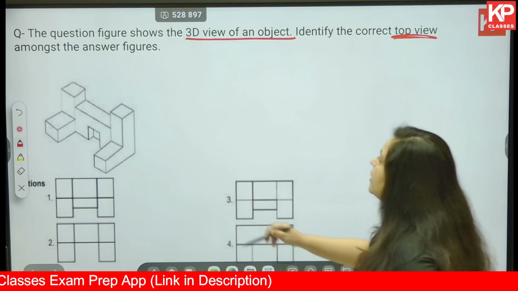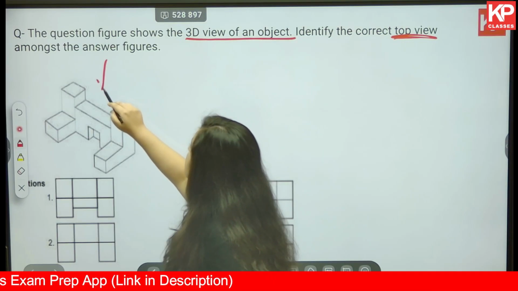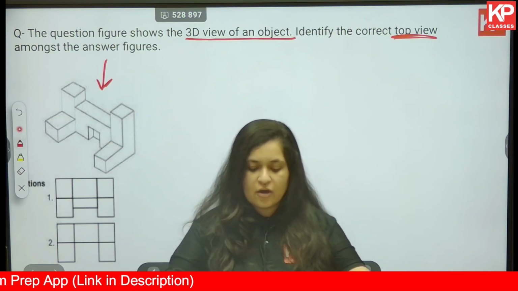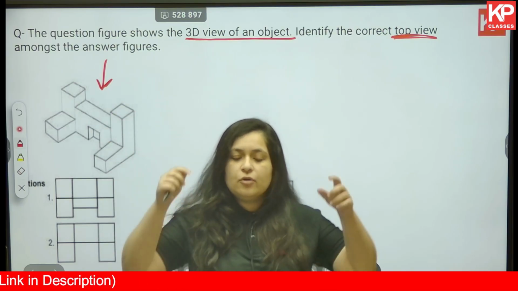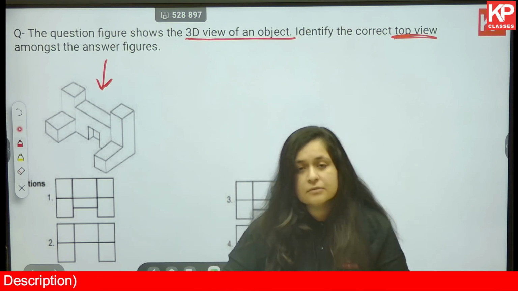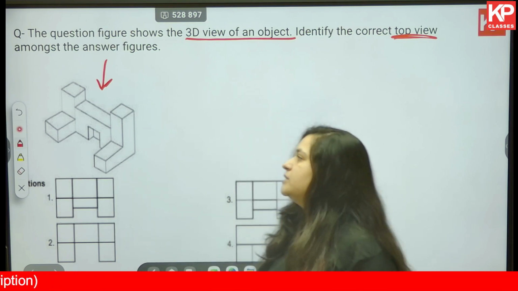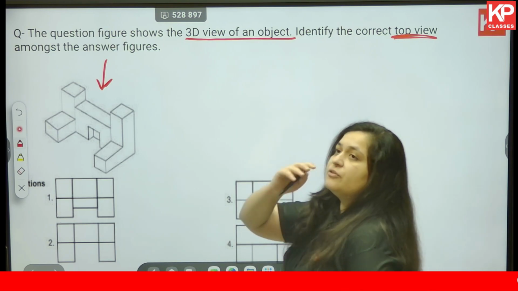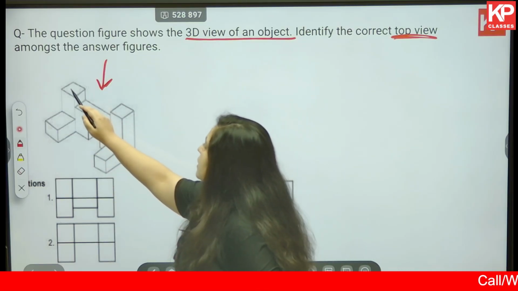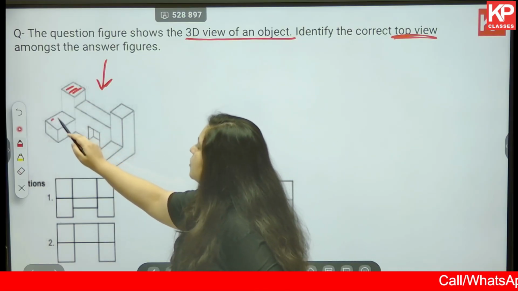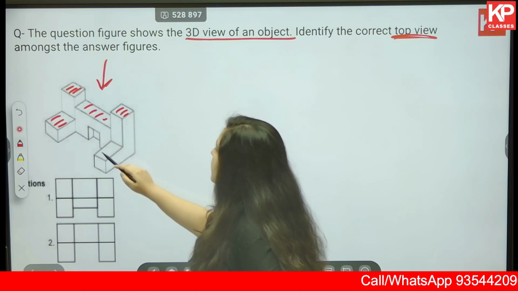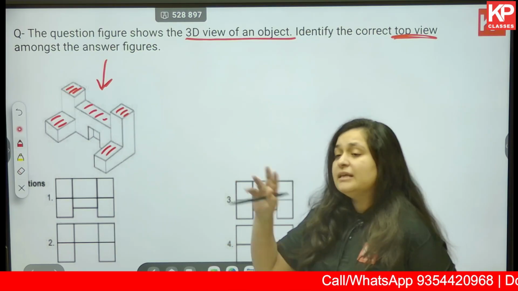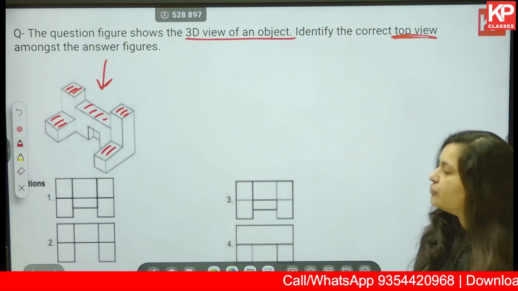Top view meaning the arrow is going to come somewhat like this, and if the object is there and you are viewing it from the top, or from a bird's eye view, or from the aeroplane, what are you going to see? Now from the top, what is the surface that you will be able to see? The top surface for this, the top surface for this one, the top surface for this one. Again, these top surfaces you will be able to view.